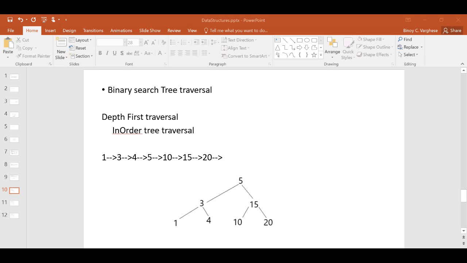Hi, in this section, we are going to discuss binary search tree traversal. We already discussed binary search tree traversal and its broad classification. In this video we are covering the coding of the tree traversal. So, let's start.